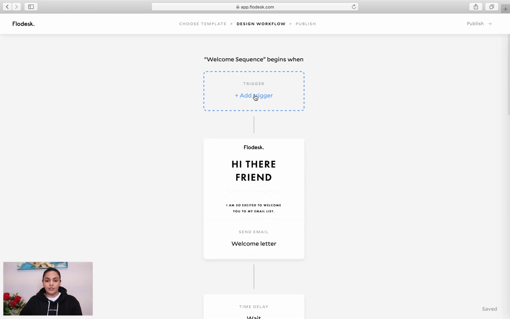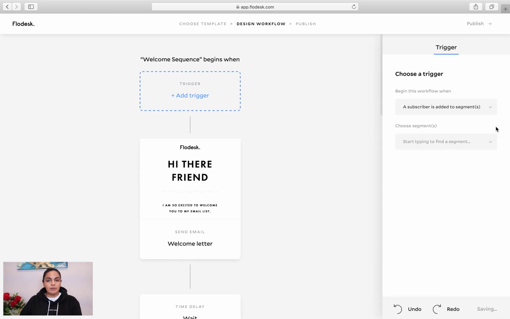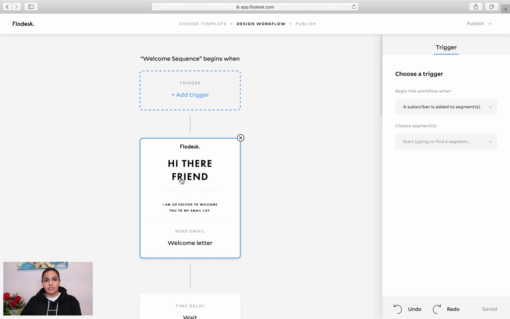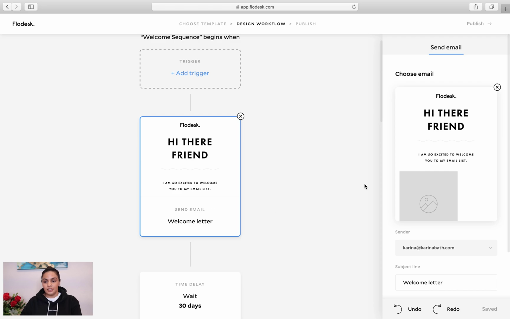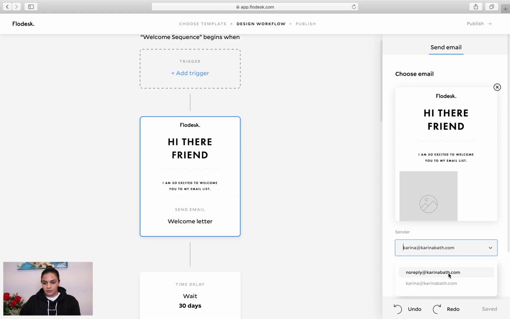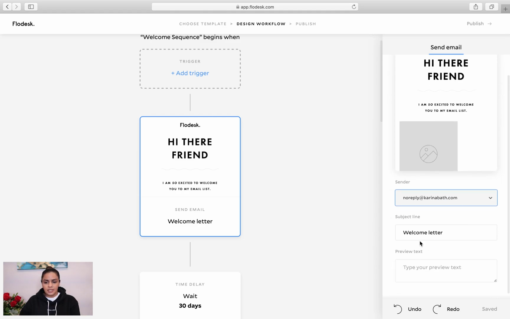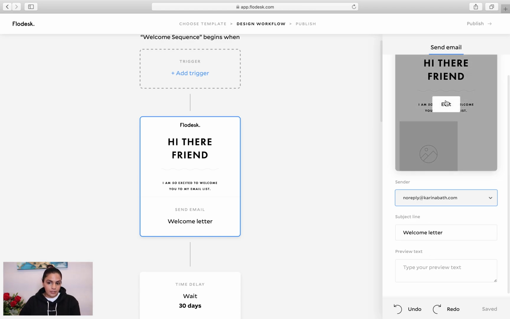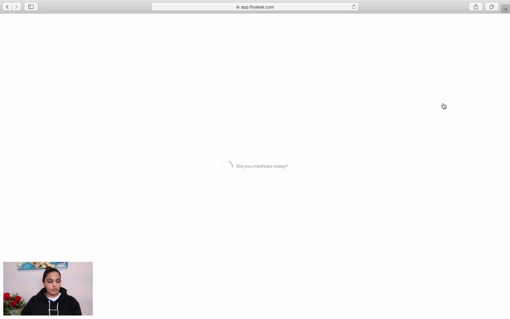So first it wants to know your trigger, and it's going to be when a subscriber is added to segments. And then you can choose your segment here. But we want to design our first email that's going to go out when someone joins the specified segment. So we're going to click on it, come over here. You can change the sender email, subject line, and the preview text, which we can work on later. Let's work on making the actual email right now.